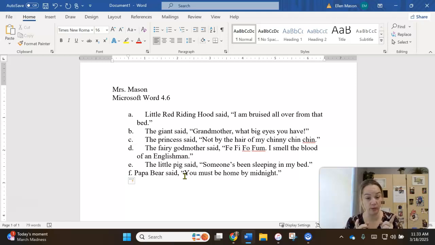The one that I do know is the little pig. So if I look at E, it says, the little pig said, someone's been sleeping in my bed. That is not what the little pig said. I know, because I used to love the 3 little pigs, that one of the 3 little pigs said, not by the hair of my chinny chin chin. So I'm going to click and drag to select the not by the hair of my chinny chin chin quote. Notice I didn't grab the comma, but I did grab the opening quotation marks, the entire quote, and the closing punctuation.